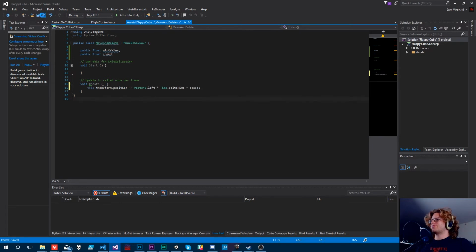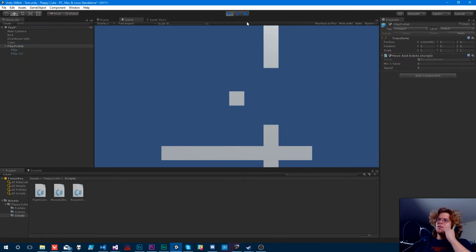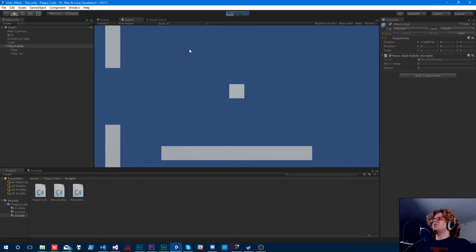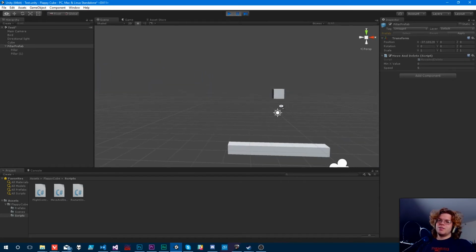Oh. I didn't save it. That would probably fix it, right? Yeah. So you can see it moves off. And now the issue is that's going to be there forever. So that pillar, if I pause and look over, it's still going. It's never going to be seen again, but it's still going to be there.